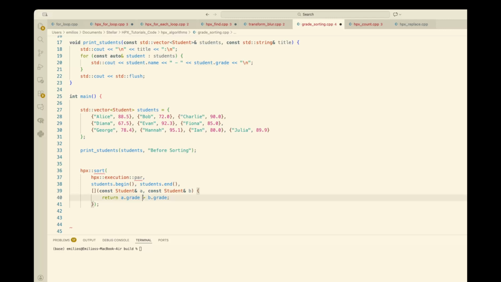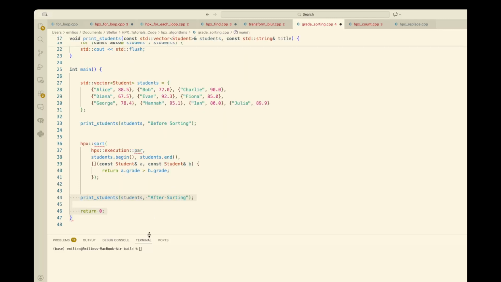the operator to declare that we want the largest values first. If we wanted the smallest values, we would use the opposite operator. Then we print the list of students sorted. Running the script, we see that the students are sorted based on their grades as we wanted.